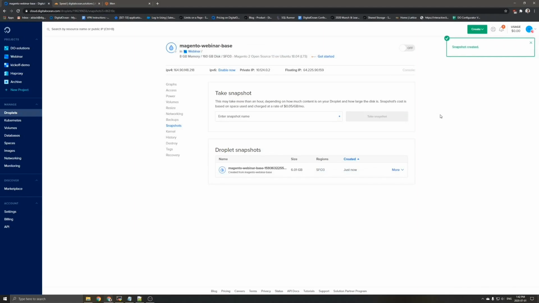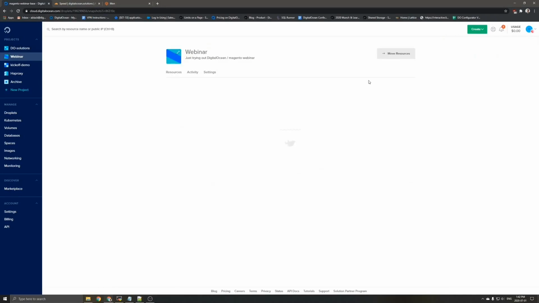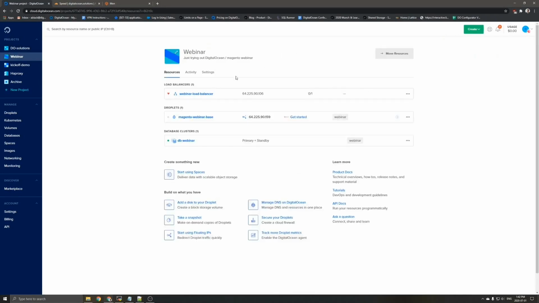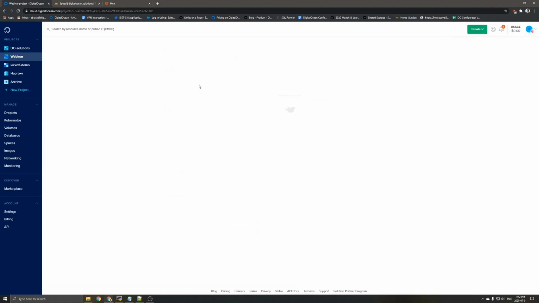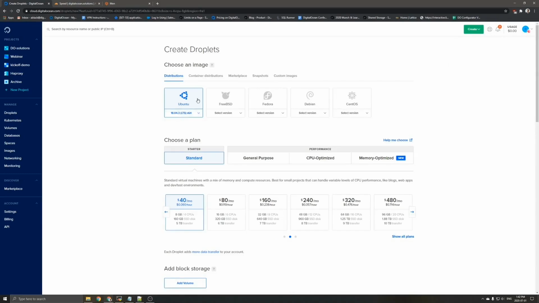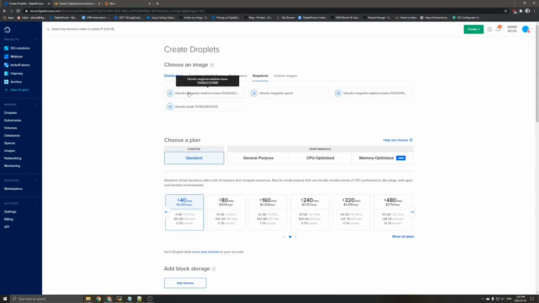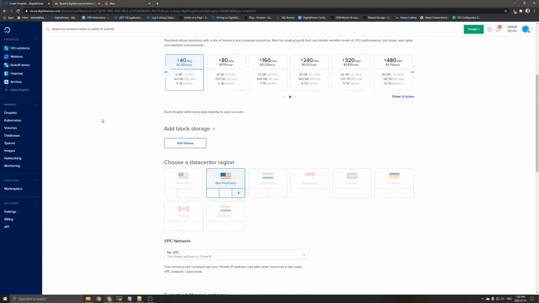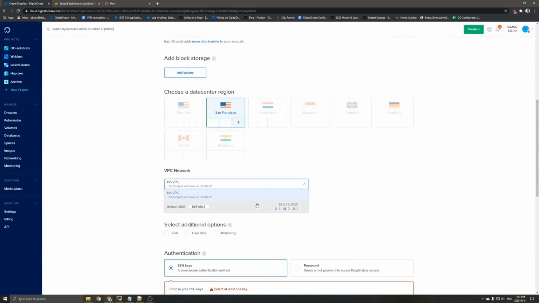So we're going to make a droplet from that image. So we'll go back to our webinar project. You can see that that's there. And so we want to go with create droplet. And we go from snapshots. And we want this most recent base one. And we want to keep the same specs. We want to make sure it's on the VPC though.